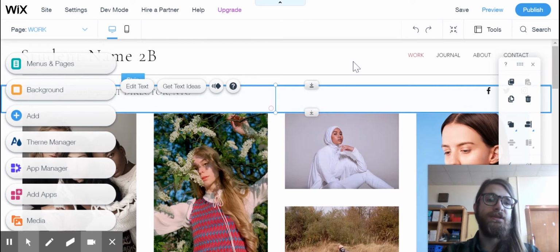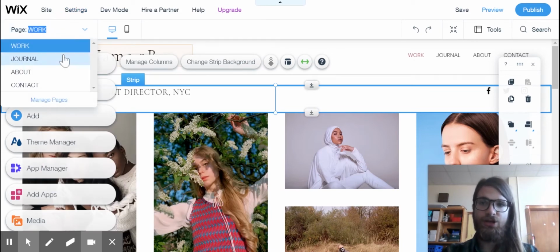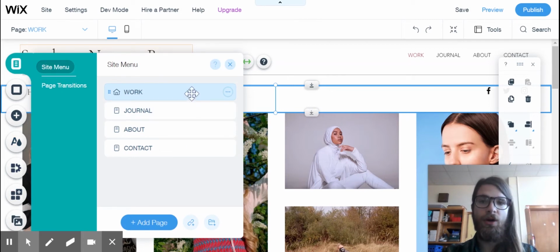Then the second thing, and this is important, is you've got to get rid of everything that you don't want. So you only have to have one page. If you have thoughts for more pages, like if you want to have a page about yourself or about what inspires you or something like that, that's fine. But if you go up to this top section where it says page work, you click on that, then it'll drop down and it has all of these different pages on it. So you want to click on manage pages. Once you click on that, you're going to be able to see them all.